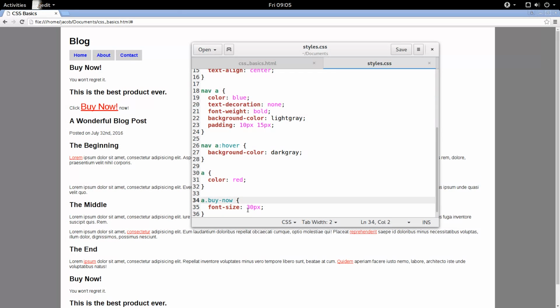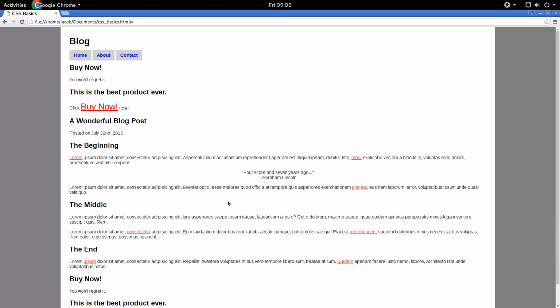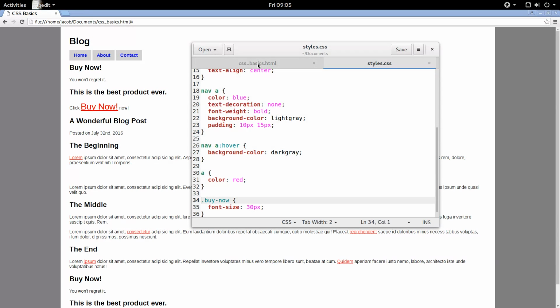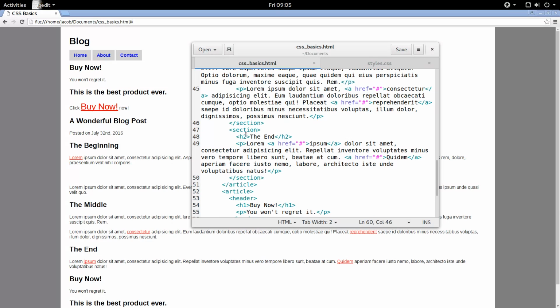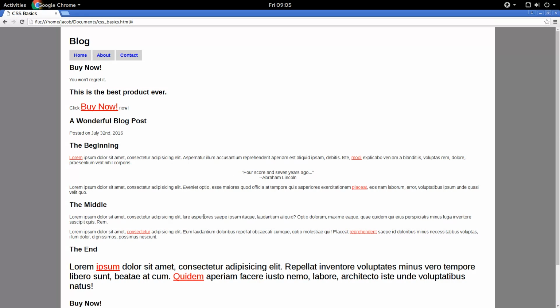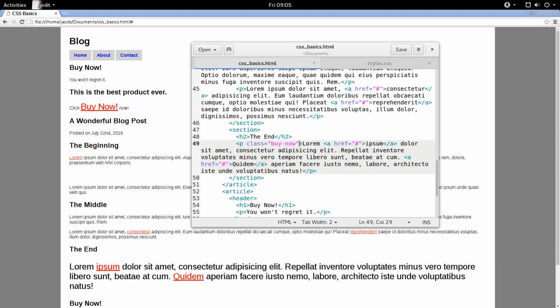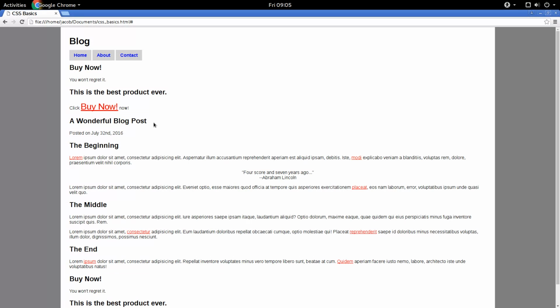Interesting thing about CSS classes is that you can remove the A there and it'll just select everything that has a class of buy now, and it won't worry about what the element is. So save, refresh, still works. But now we can take this class and add it to, say, this paragraph. It no longer has to be a link. And now we have a nice big paragraph. But we don't want that. We just want to style the links that way.